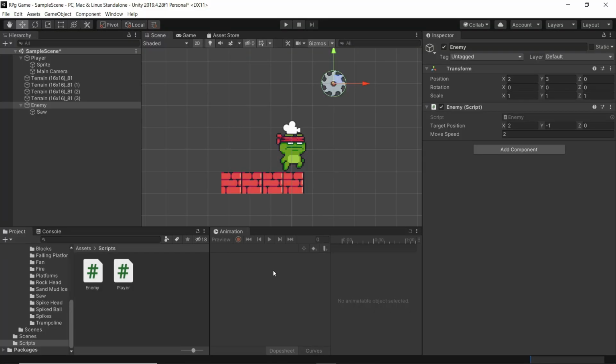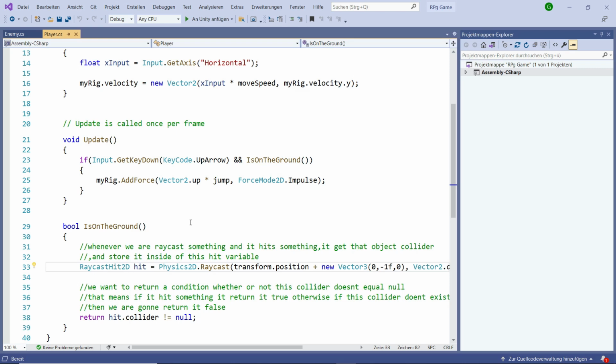In this video, we are going to make damage for ourselves when our player collider hits the saw collider. Then we will game over and we will restart the level. For doing that, we need to go to our player script.